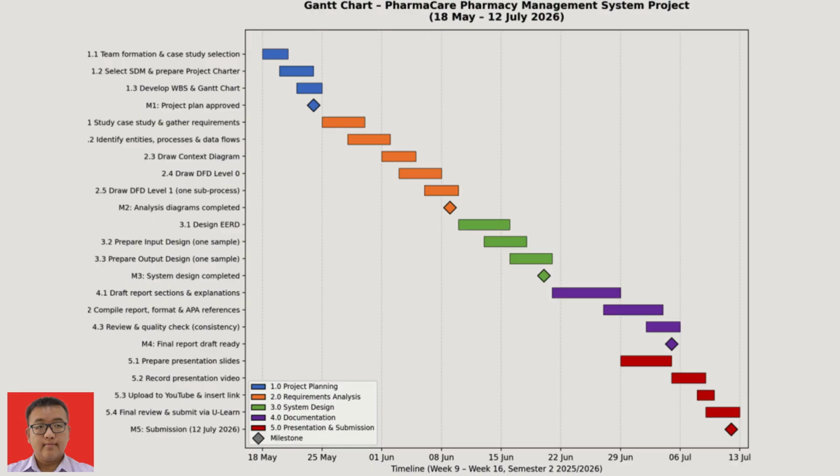Second, wherever the work did not depend on each other, we overlap it. You can see the design and documentation bars running side by side so that 5 people are productive at the same time instead of waiting in a queue. We also built a 1 week buffer before the deadline so that a late diagram does not put the whole submission at risk. This is our plan.